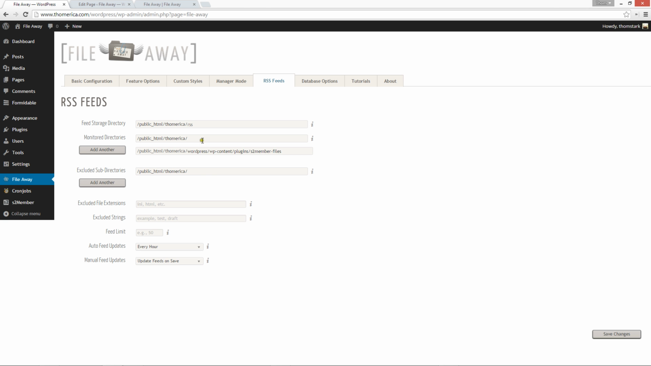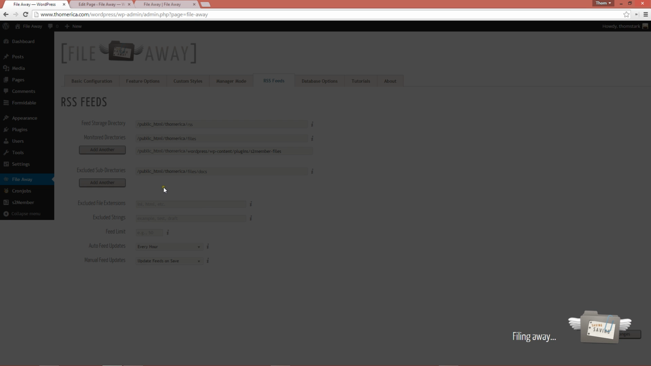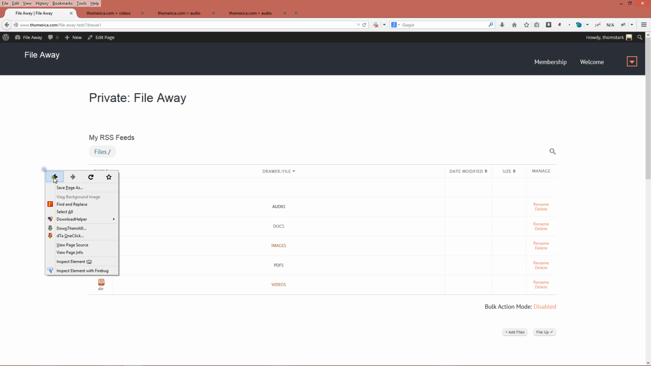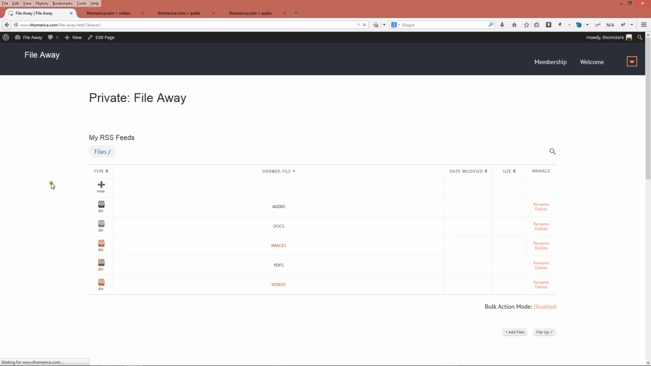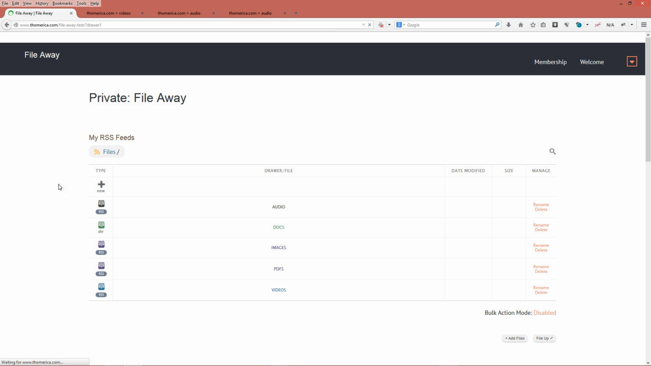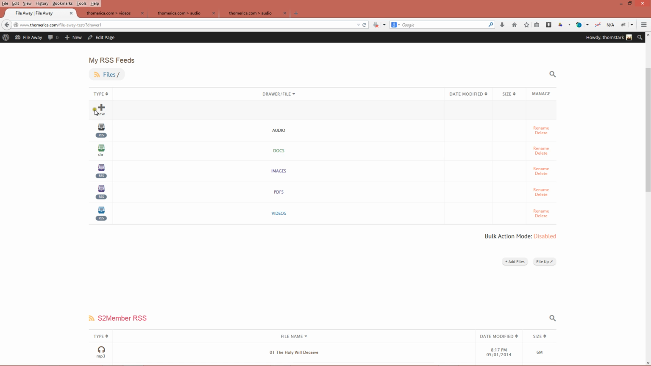Now, let's add this back. We'll add back files docs to our excluded because I don't want that monitored. Save. And reload. There we go. Okay, our feeds are back.